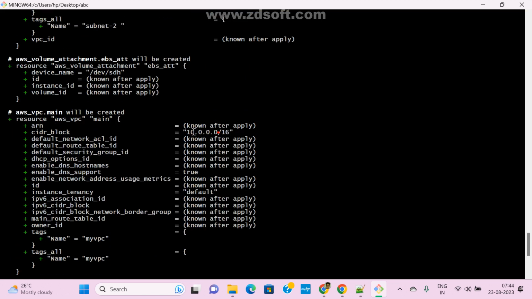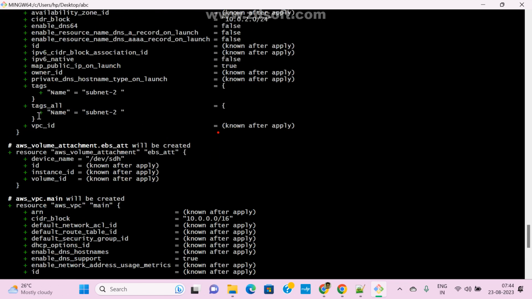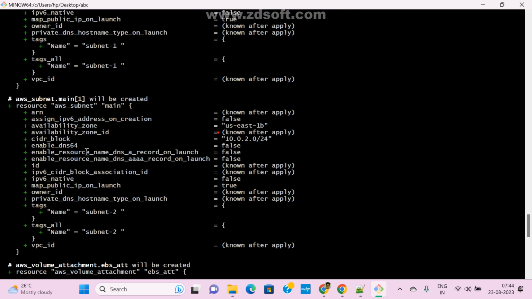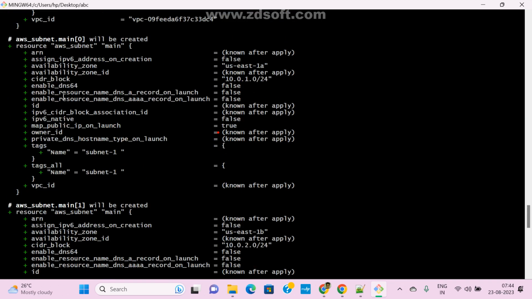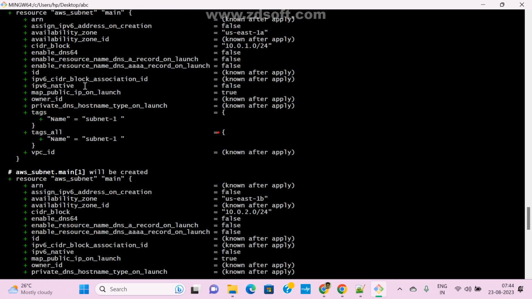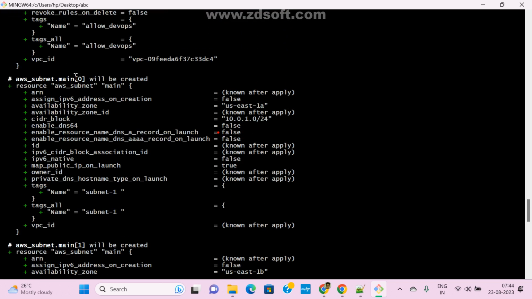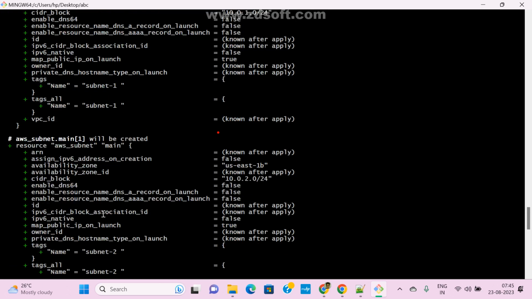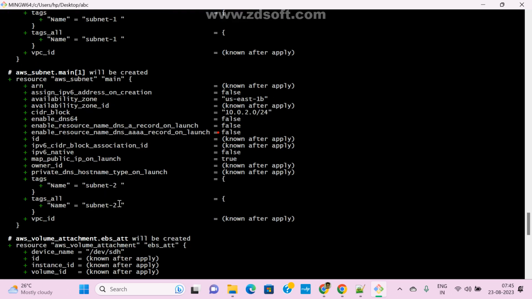Okay. Now if you go here, see here, one VPC and also one attached volume and also subnet. This is one subnet. See how many subnets it is coming? Two subnets. This is subnet 0. This is subnet 1. The tag name is subnet 1. The second subnet tag name is subnet 2. So I am using element, right? Element I am iterating with the help of count. So that is the reason we are getting two subnets.